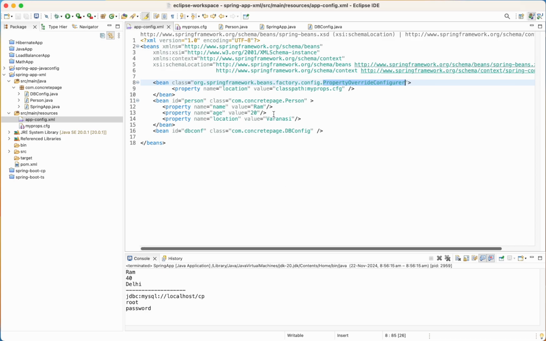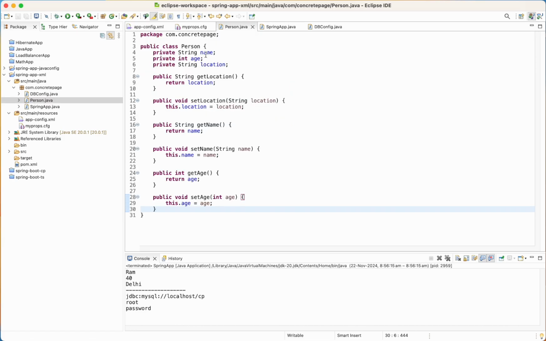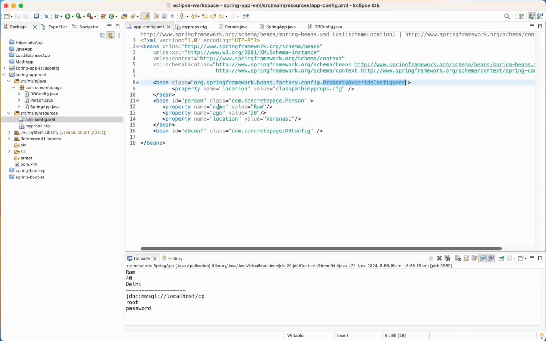If we have already set values to our bean, suppose I have another bean, person, that has name, age, and location, and I have already set the values for name and location as Ram, 20, Varanasi. These are already set values, and if you want to change them using a property file, we can use property override configurer. So no matter whether we have already set values to the bean properties or not, property override configurer can override them. So that's it. It is the property override configurer.